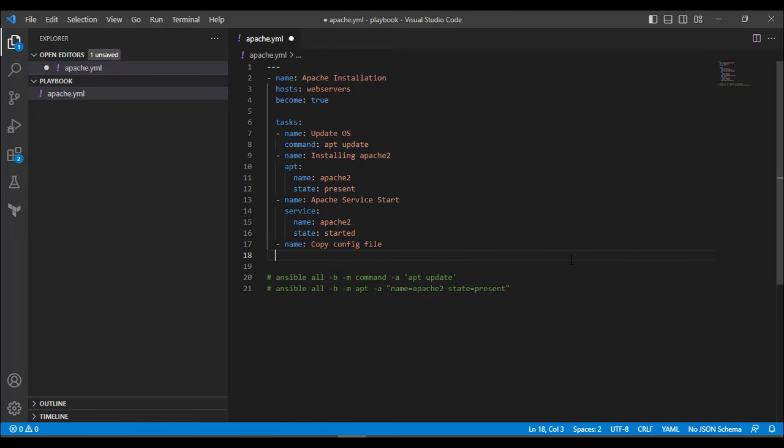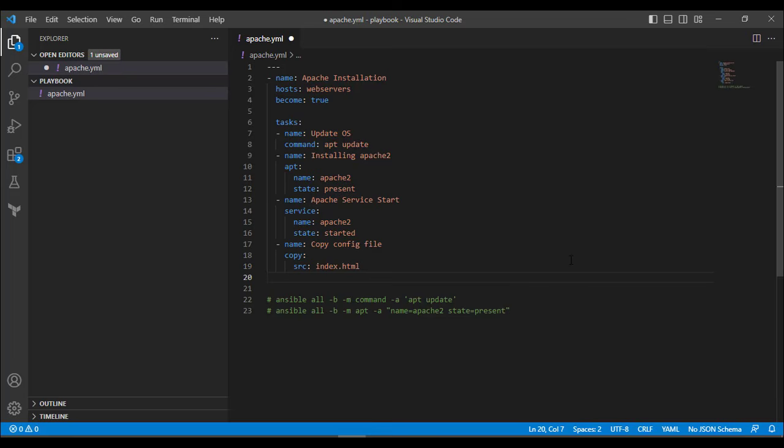Now, the copy command: what do I want to copy? I want to copy an index.html file. I have not created that file yet, because in the previous session that VM is deleted now, guys. So wherever I keep this playbook, I'll create this index.html file over there.